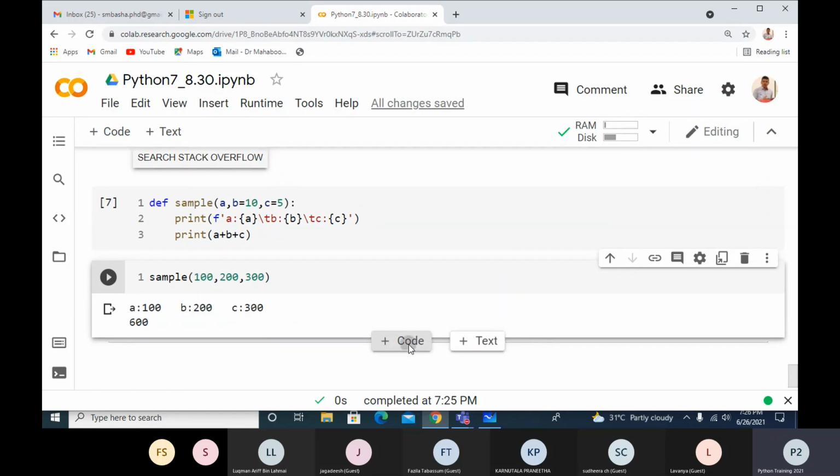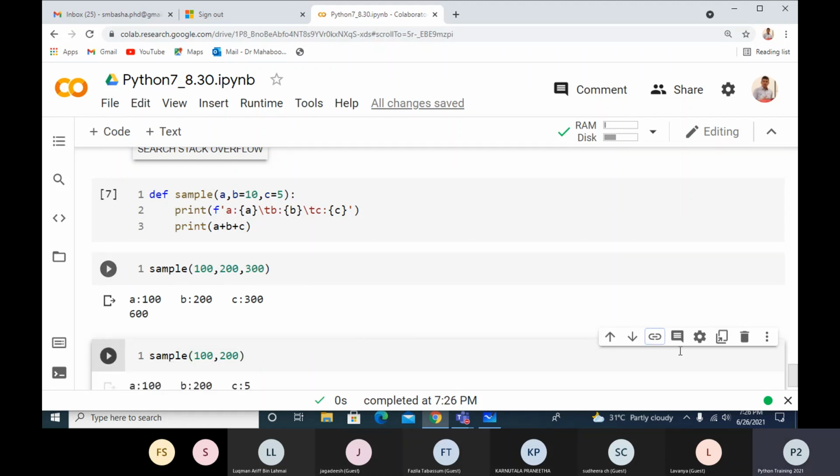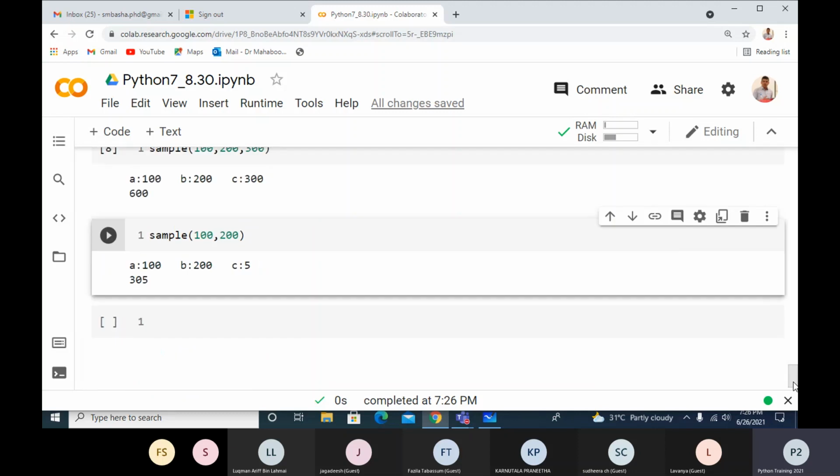Now if I do it again, sample, I'll give 100 comma 200. Now when I give 100 comma 200, 100 will go into a, 200 will go into b, but c I'm not passing. So the c value is taken as default. So 5 is taken, and it will print 305.